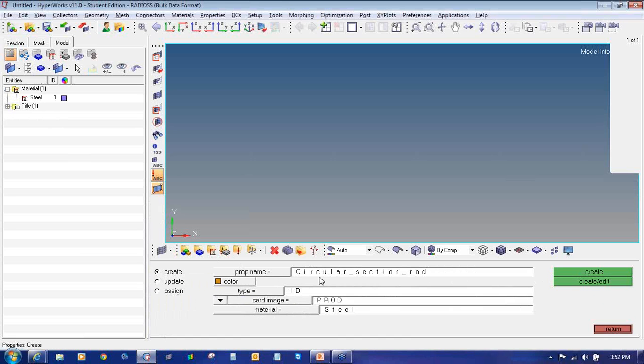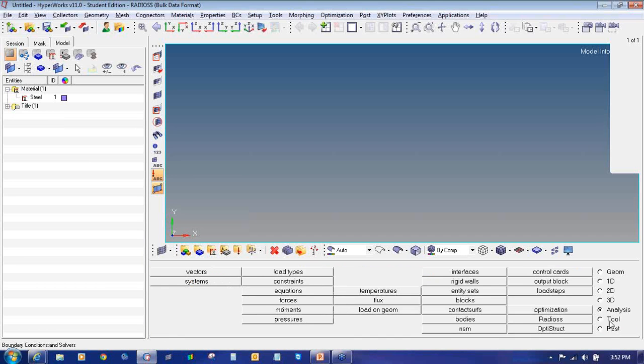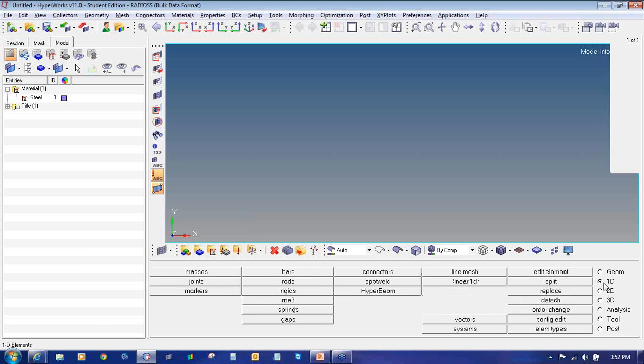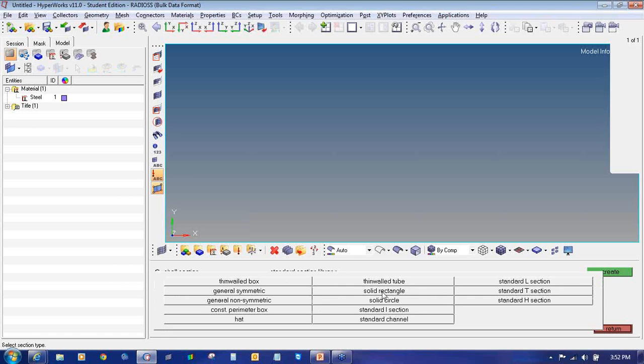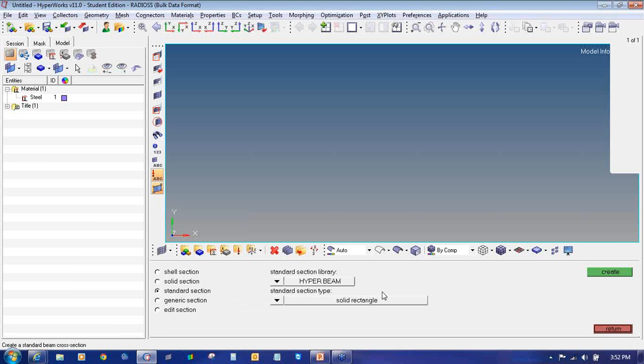Then I create the property. Before creating the property I will create a beam section, that is, MH stands for hyperbeam. So go to 1D. In 1D I will click on hyperbeam to create a beam section. Select the standard section library, the third radio button, standard section library as hyperbeam. But this time I will select solid rectangle as I am going to create a square section. So select solid rectangle and click on create.